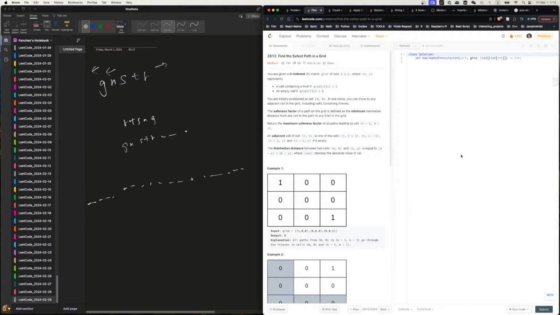The safeness factor of a path on the grid is defined as the minimum Manhattan distance from any cell in the path to any thief in the grid. Return the maximum safeness factor of all paths leading to cell (n minus 1, n minus 1). An adjacent cell is in 4 directions. The Manhattan distance is the Manhattan distance.